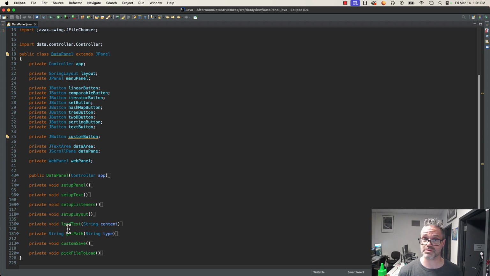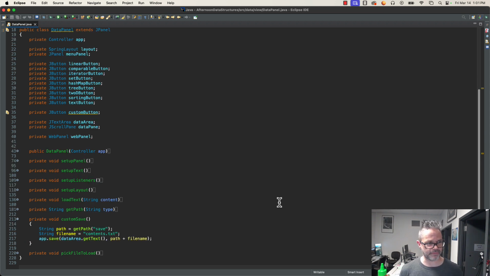We're going to take a look at customSave to start. You can see on my customSave, I've got string path equals getPath, passing it save. So I'm going to save a file with that. And my file name is contents.txt. Really creative, I know. And then I'm going to say, hey, app.save, take the text that's currently inside the data area of the project and send that with the path plus file name, because I'm going to concatenate those two results, where here's the path that I just created and the file name I'm specifying, and I want you to save that file right there.